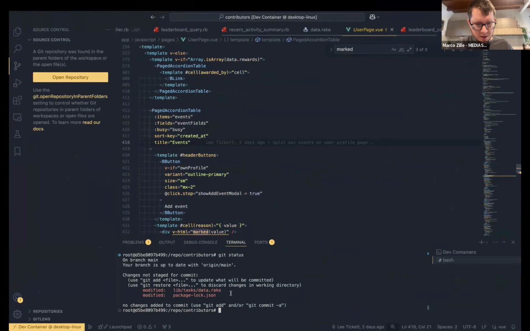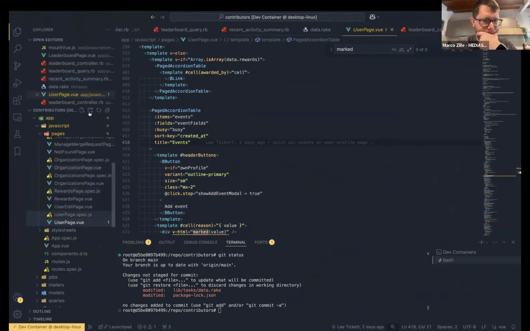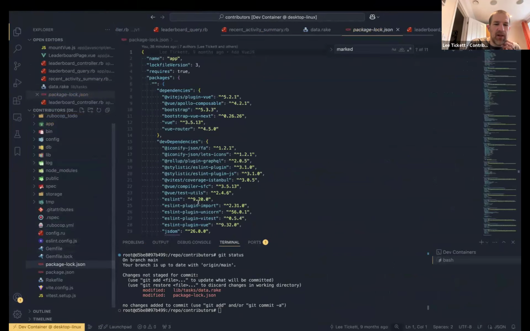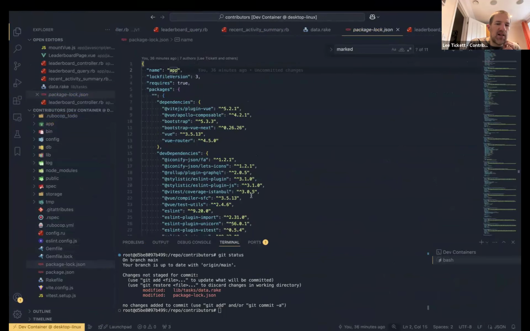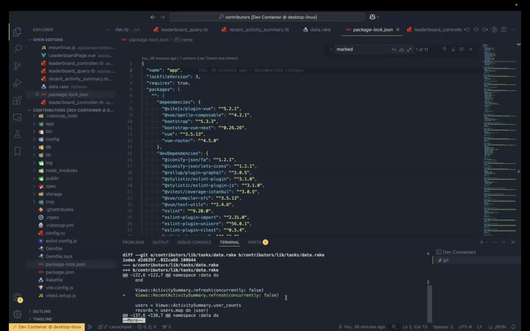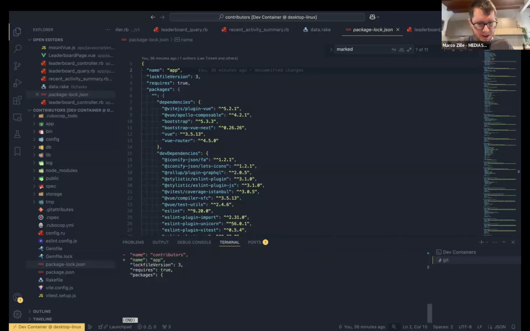Why did it change the package lock? I need to figure this out. To be honest, it's the app name at the top. Maybe in CI it sets it to contributors, and in local it sets it to app. I think it's something to do with the dev container. Yeah, probably. It changed from contributors to app, so I can revert this one.